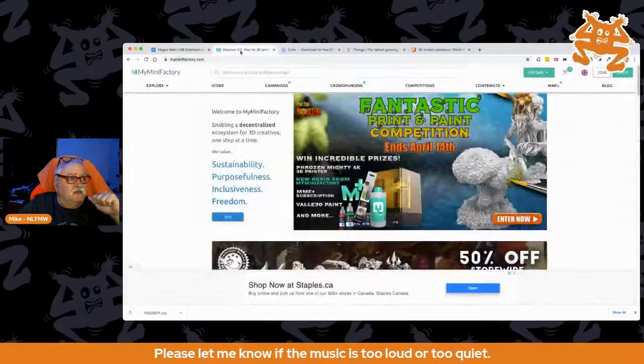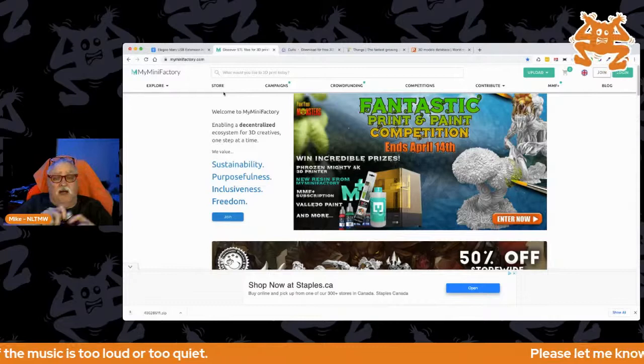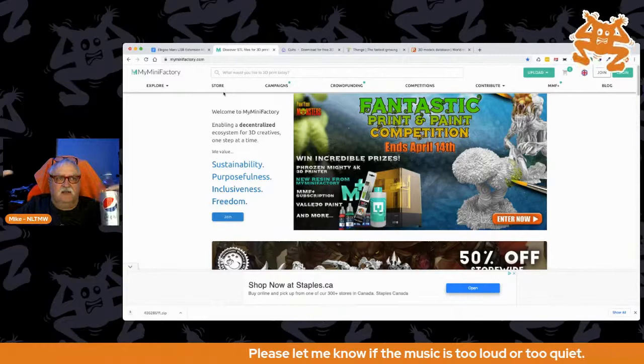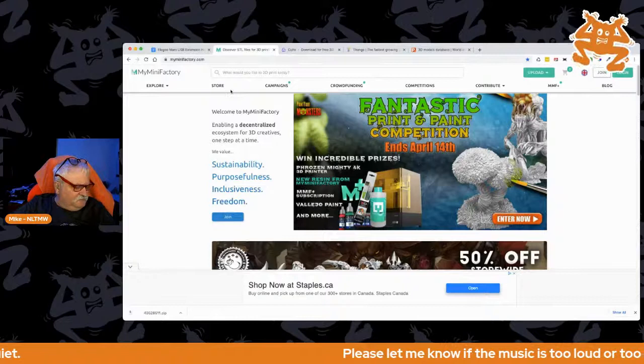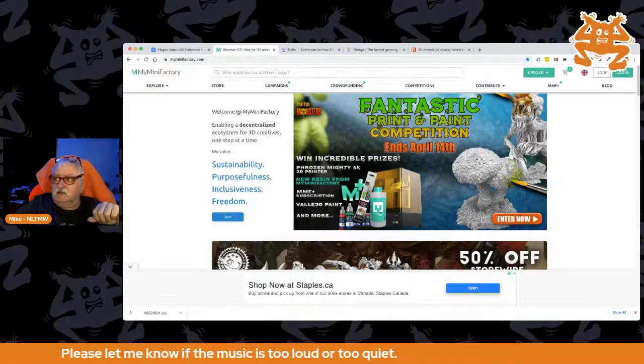Another site that's been around for quite a while and is pretty popular is My Mini Factory. And I always thought that My Mini Factory just referred to the fact that it had small things, like there'd be a model of a car and it would be small instead of full car size. But in the last year or two, they've moved to minifigures, like for D&D games and things like that.